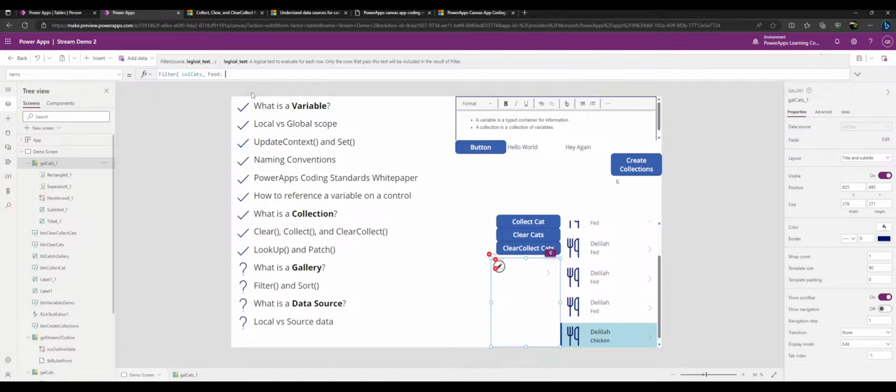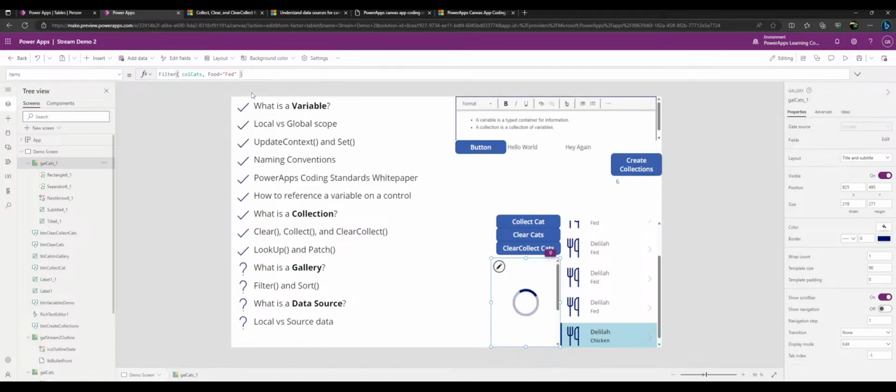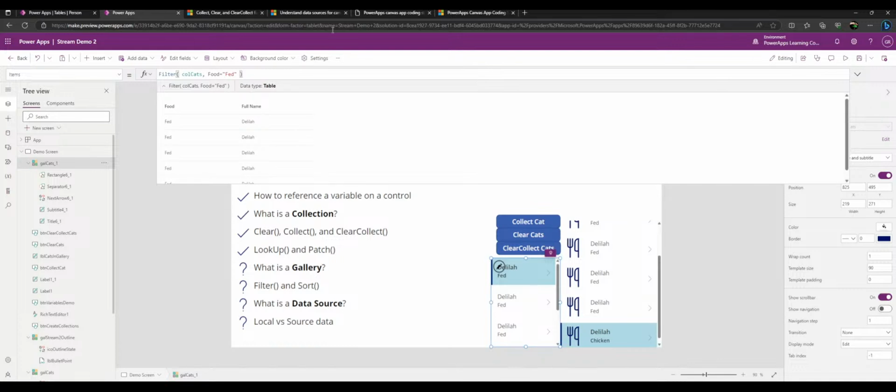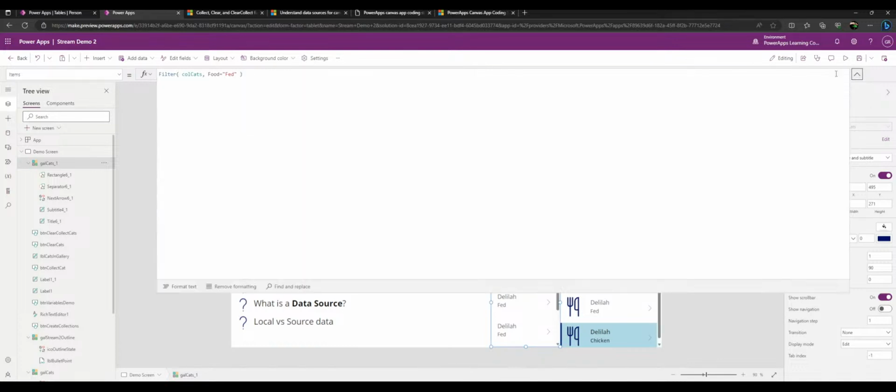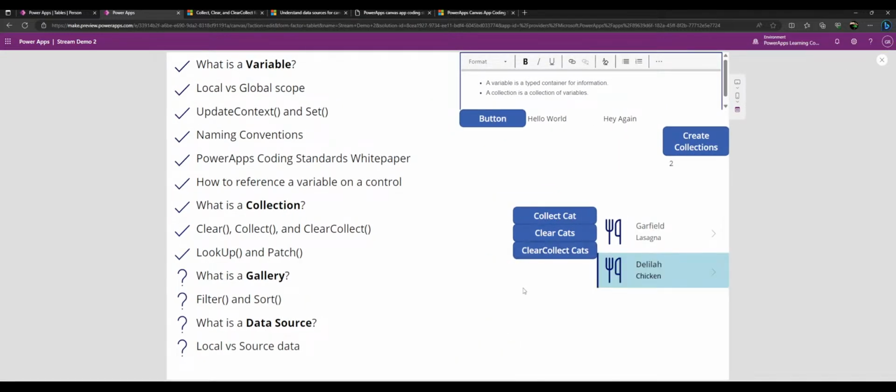So we want to look for food that is equal to fed. And those are the only ones that we want to see. So now if we clear collect cats, we've got Garfield who wants lasagna and Delilah who wants chicken, and nothing in our list that we've dedicated to fed cats because no one's been fed yet.